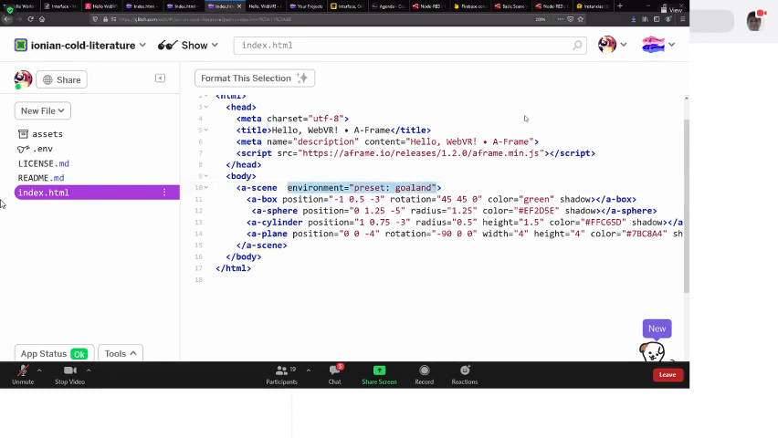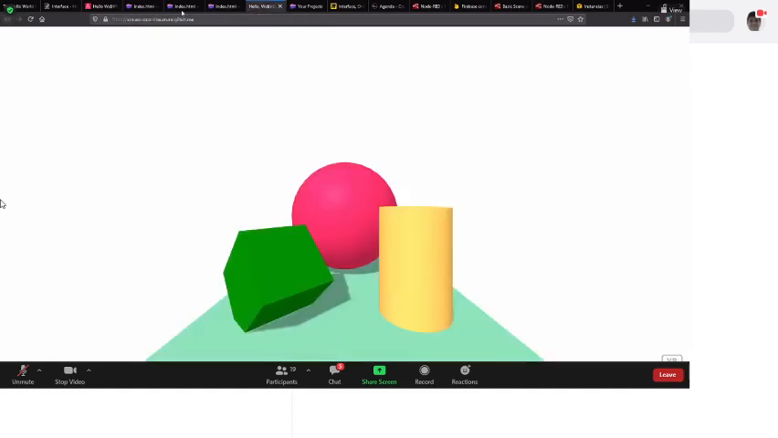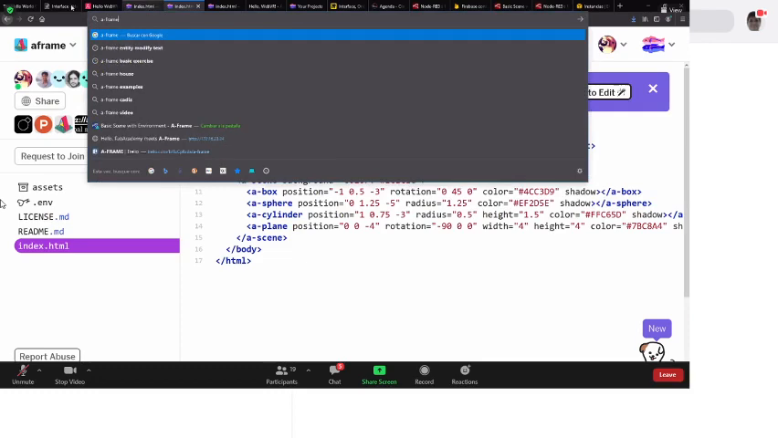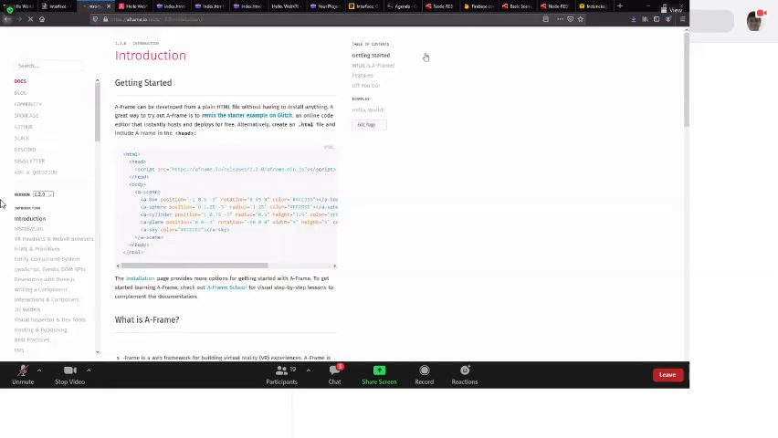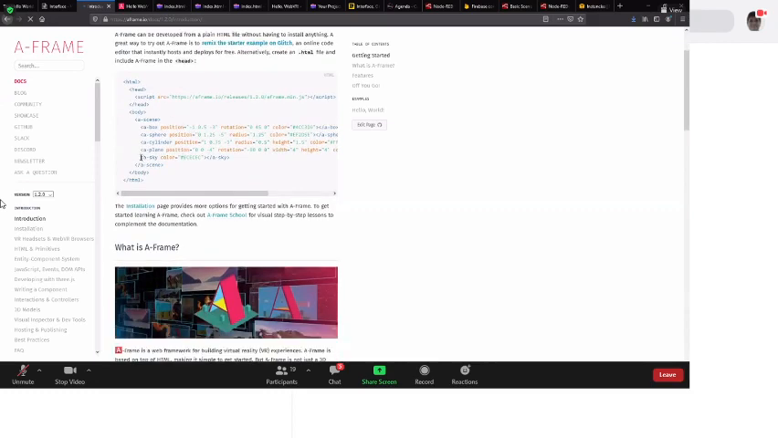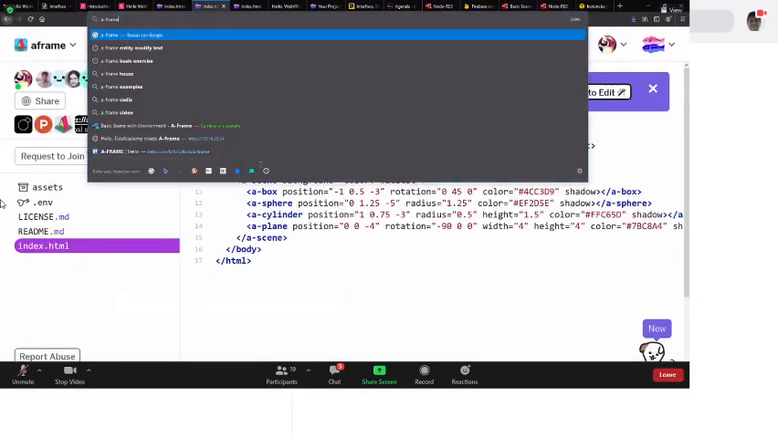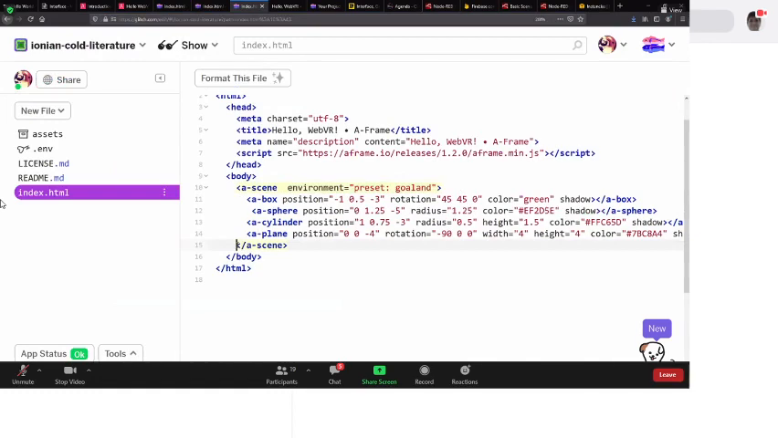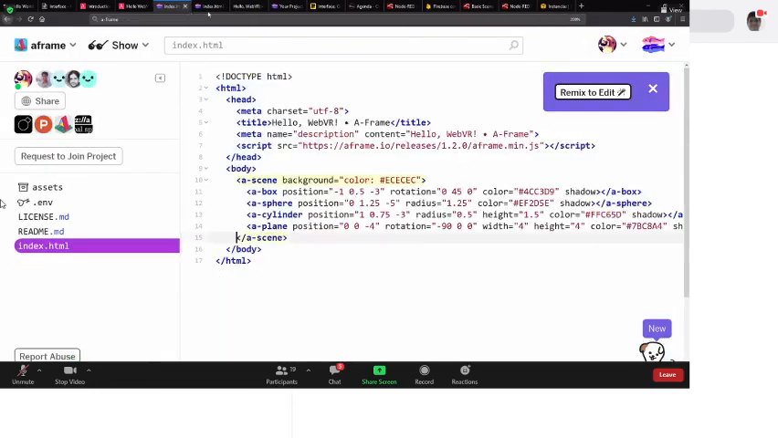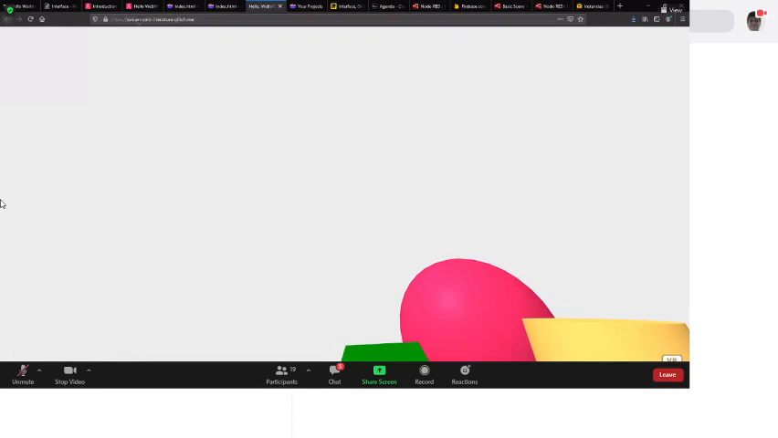Okay. So if you go to, and I'm going to show you how I do this. If you go to A-frame, the A-frame documentation. Okay. Here, and then docs. For example, you can add a sky. Okay, I'm going to put it here. And then show. Let's see if it works.